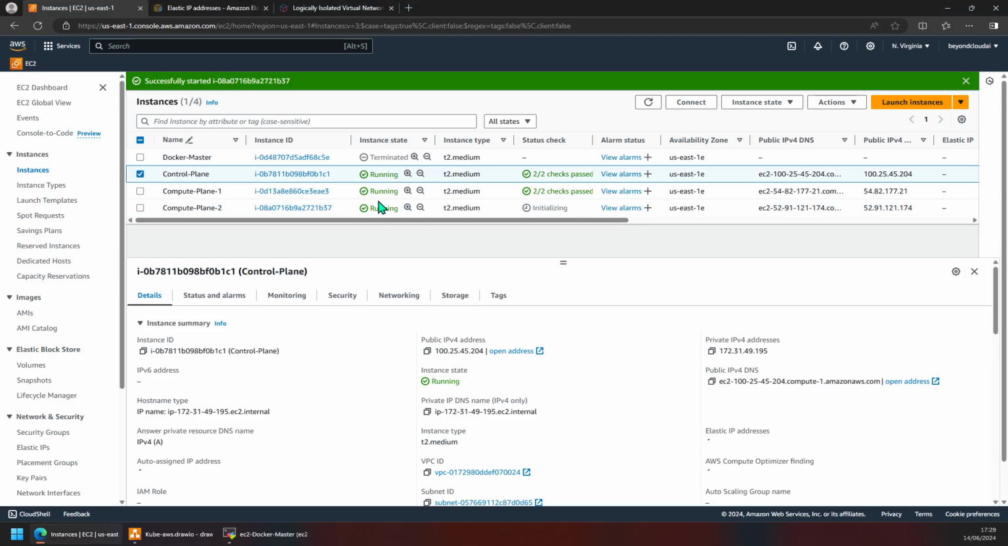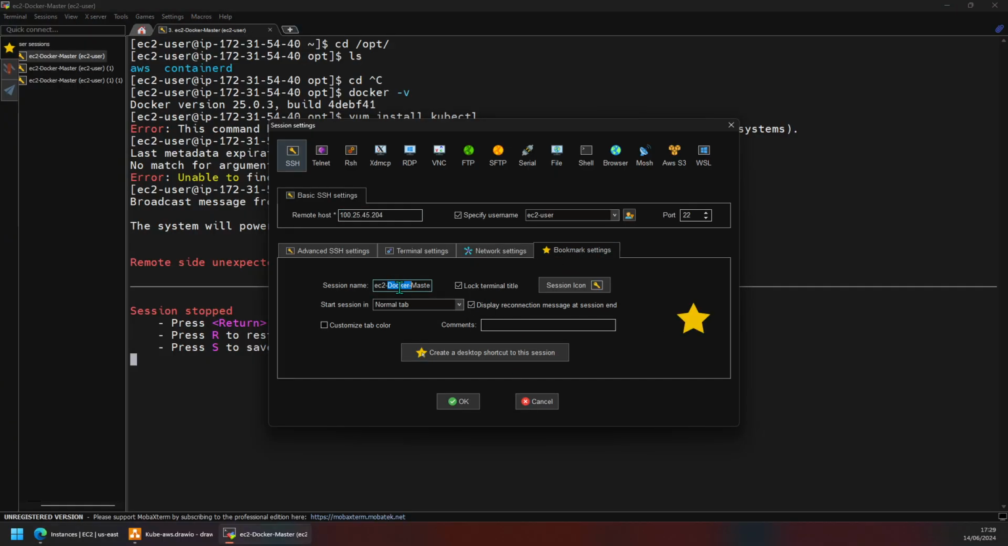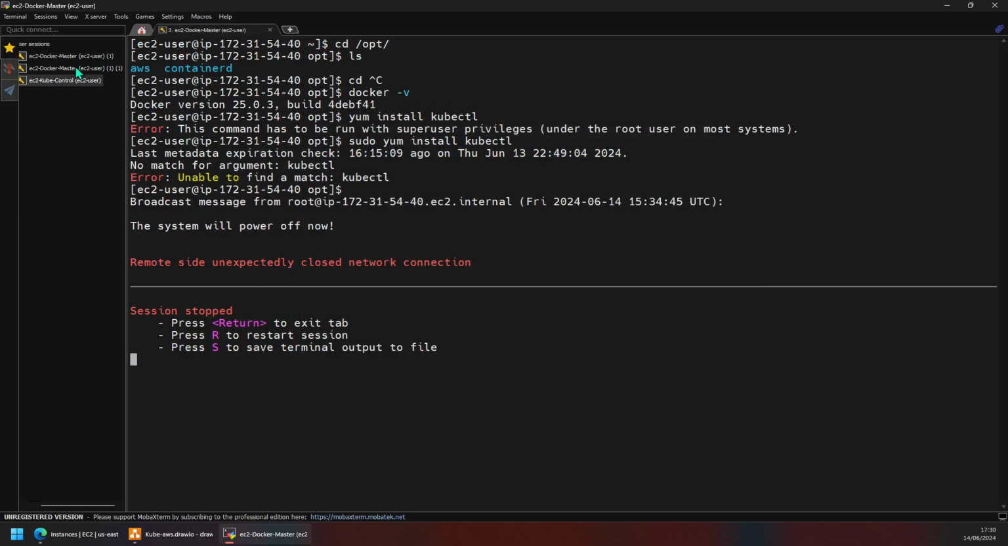To remember, when you shut it down, you're going to change this public IP address. The public IP address would change definitely, and you need to make sure that you modify it. So I'm just going to make it kube-control. So kube-control over here for the EC2 user, and just okay.